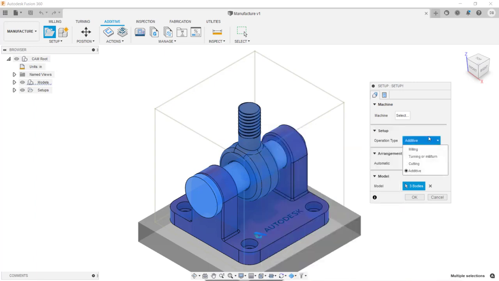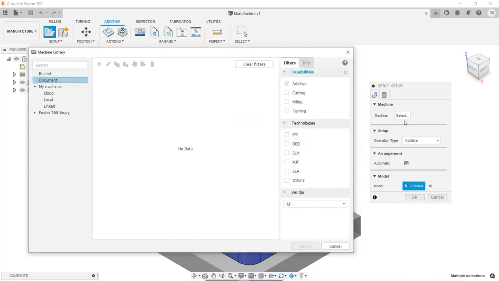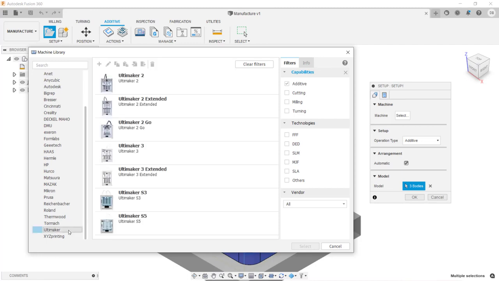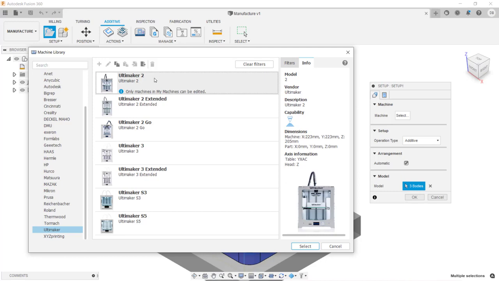As I mentioned in the introduction, here's where you can create a setup for milling, turning, or cutting, think laser cutter, or in our case here, we're just going to keep it as additive. The next thing I want to do is define the machine. So at the top of the dialog box in the machine area, click on Select. In the Machine Library dialog box, I'm going to expand the Fusion 360 library. Then I'm going to scroll down to the bottom and select Ultimaker. And the machine that I want, I'm going to select the Ultimaker 2. You can either double-click on the file, or once the file is selected, click on Select.